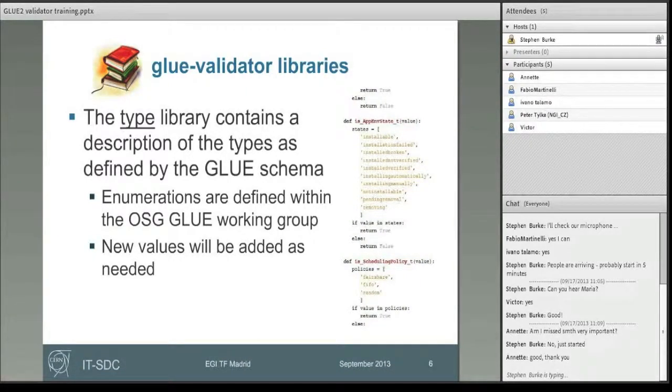Okay, then we have the type library, and here you may be a little bit concerned because you may get errors because of some bugs in the library. So the type library contains a description of the types. So each attribute has a type. It can be an integer, a string, an enumeration. And all these definitions come from the glue schema itself, from what is defined at the working group in OGF.